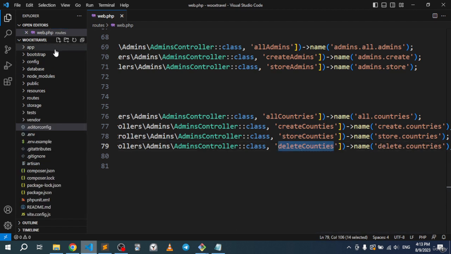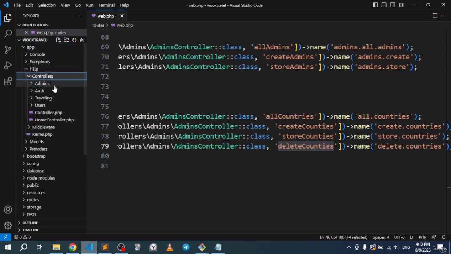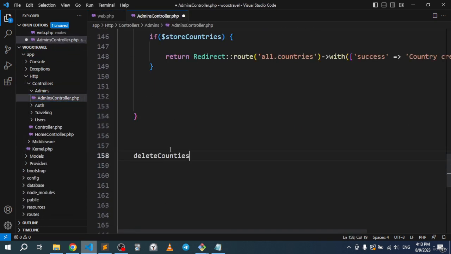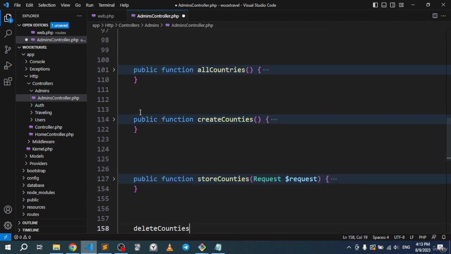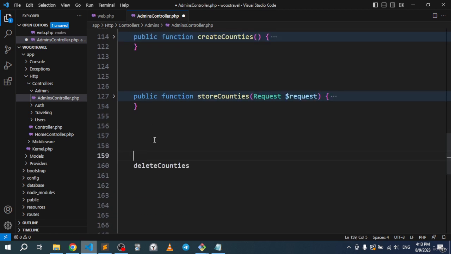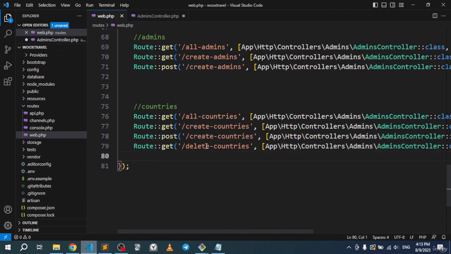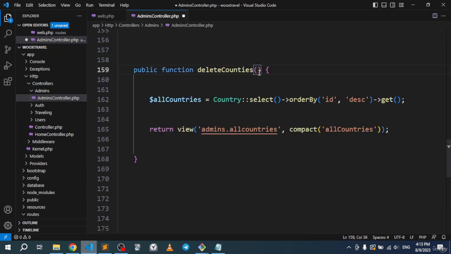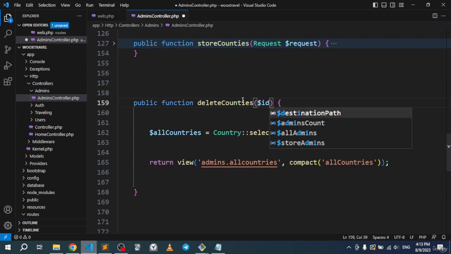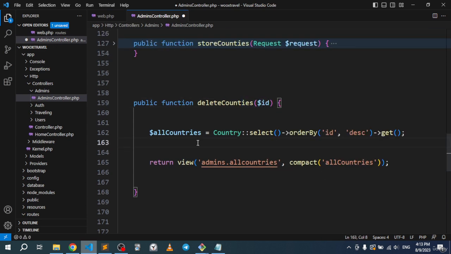Save this, copy, and then go to your controller, and let's go down to the bottom of this. Let's paste this right here. Actually, in order to delete, we need to send some kind of ID along with the link, because we need to know which country we're trying to delete. We're going to use the ID as a parameter to delete, because of course the ID is unique. And since we're sending the ID in the link, we need to also receive it in the function.